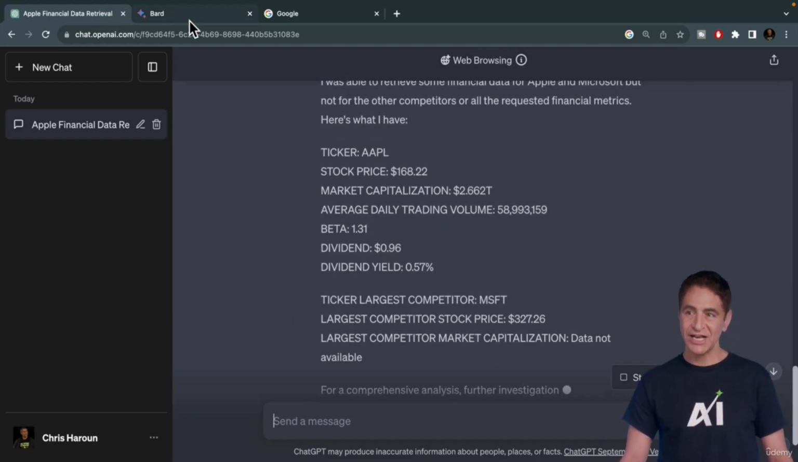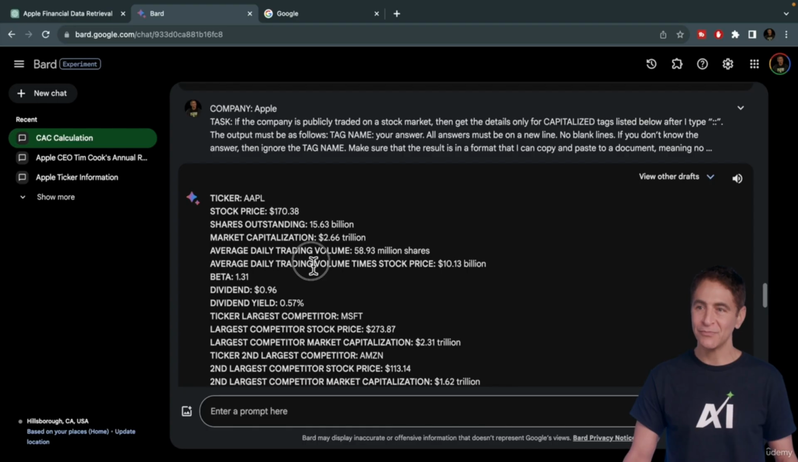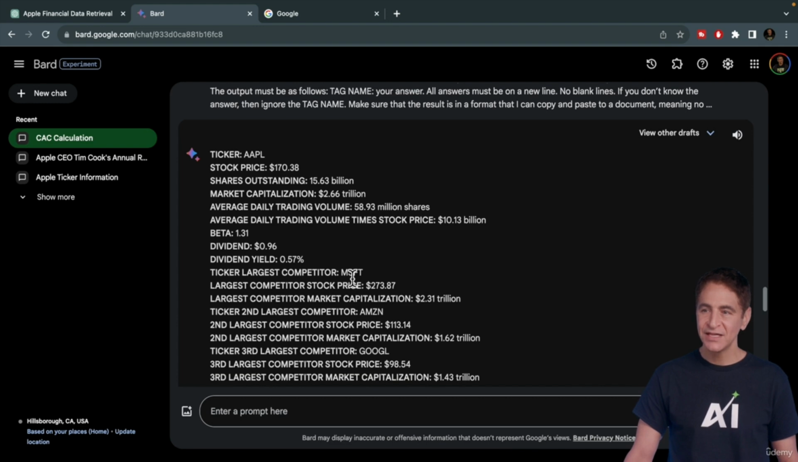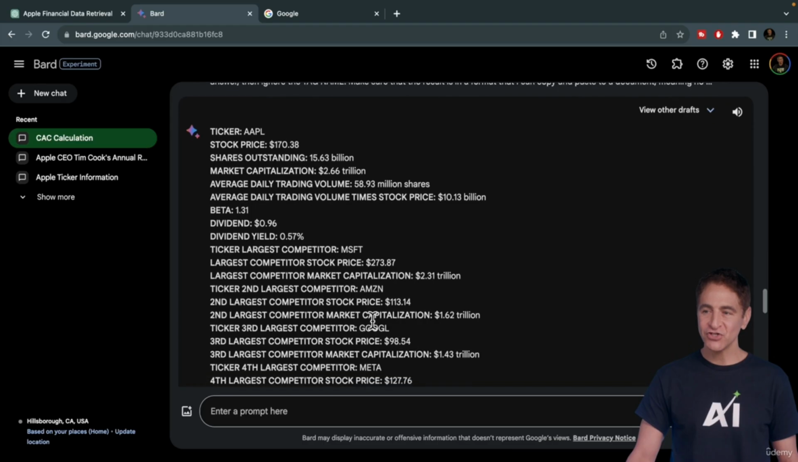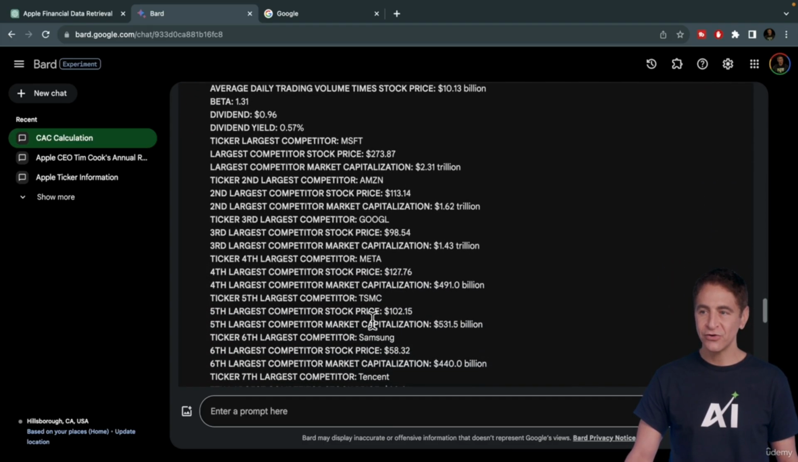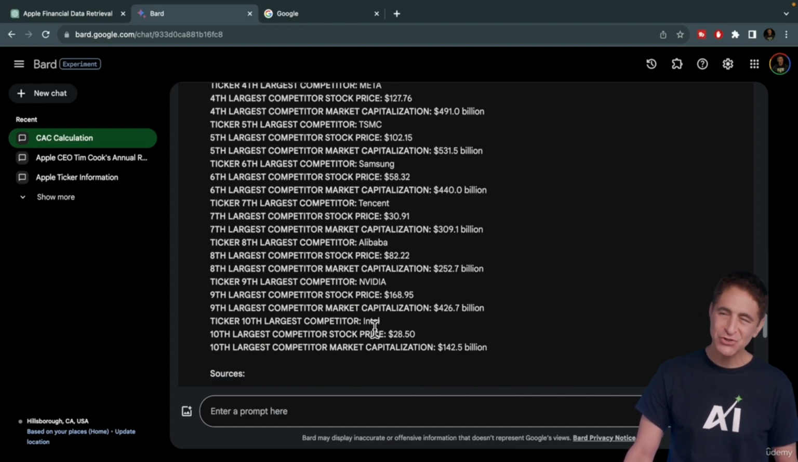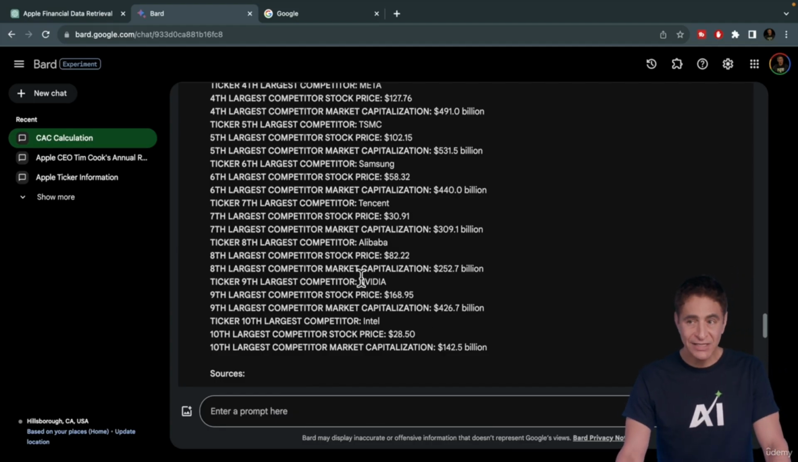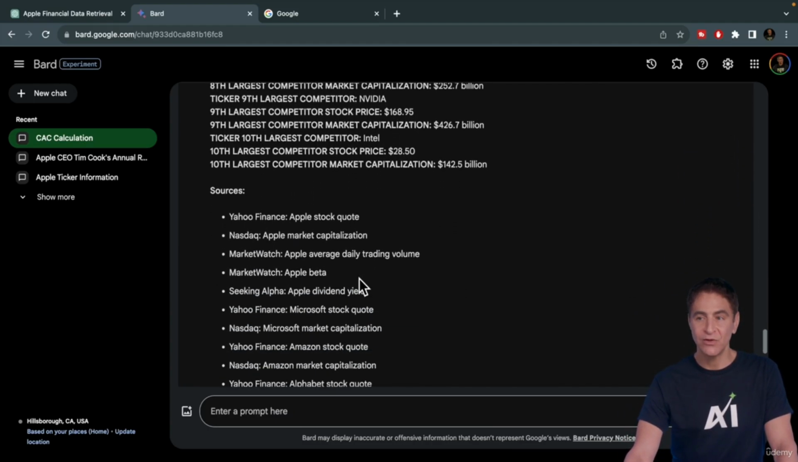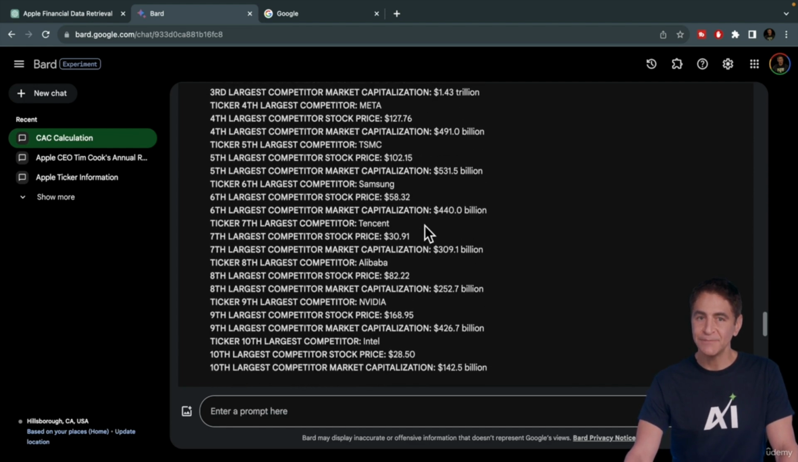And while we're waiting for this to get updated, I'm going to go to Bard and see what Google came up with. Okay, so Google looks like it came up with similar data. It's actually got shares outstanding. Good. You've got the largest competitor, Microsoft, the stock price of Microsoft, the market capitalization of Microsoft, meaning the number of shares outstanding times the stock price. You've also got Amazon, the second largest competitor, third, fourth, fifth, all the way down here to Samsung and Tencent. And the last one here is Intel, sort of a competitor, but not really. So I really like this data result much better than the one that we currently have within ChatGPT.